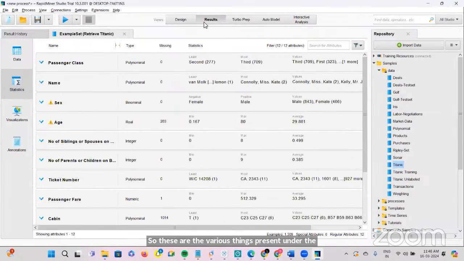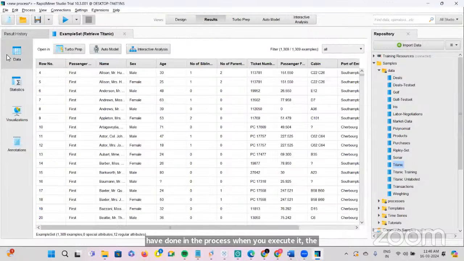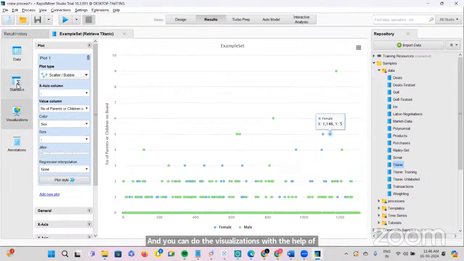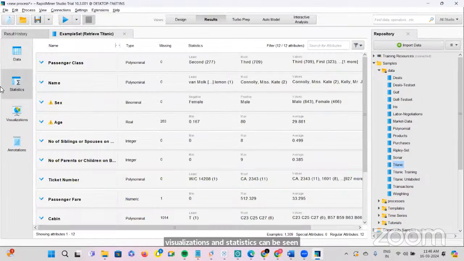So in the results view, whatever you have done in the process, when you execute it, the outcome can be seen in the data, and you can do the visualizations with the help of the visualizations option, and statistics can be seen for every column with the help of the statistics option. This is about design view and results view.